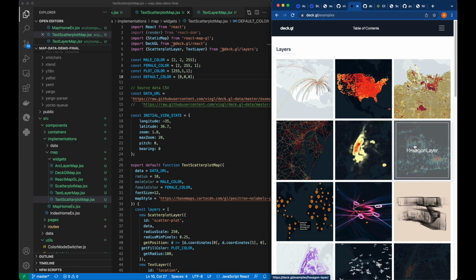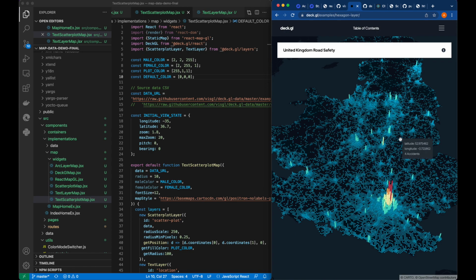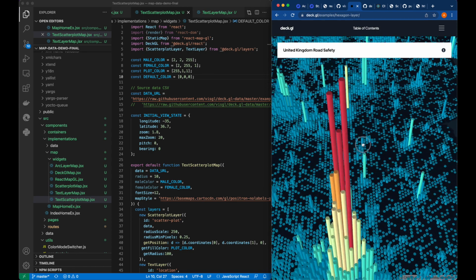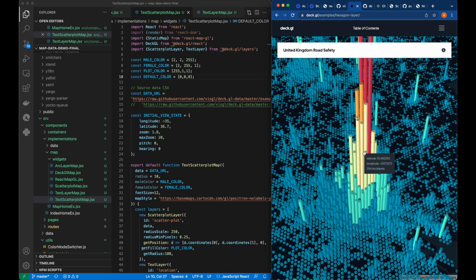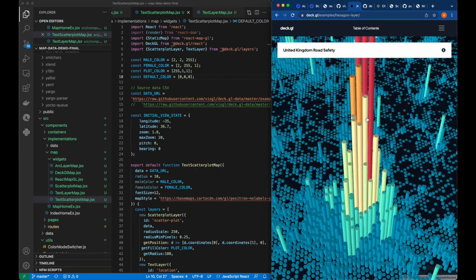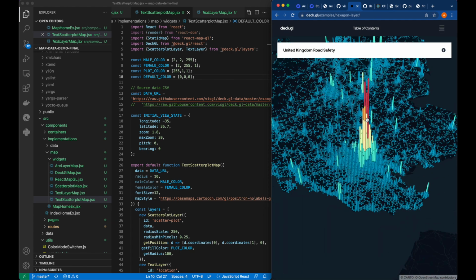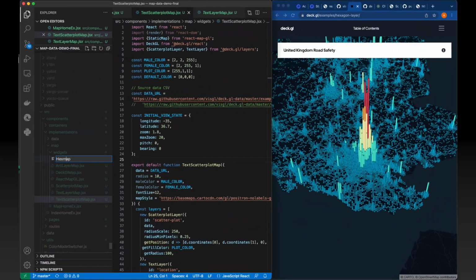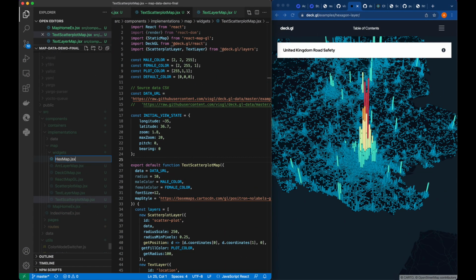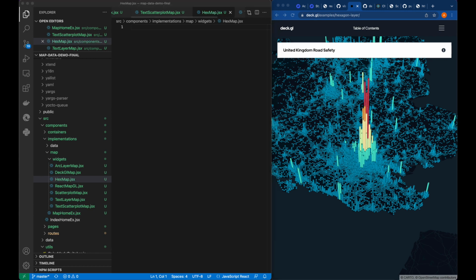So the example is this hexagon layer. In this example, as you could see here, these are the different hexagons, and depending on the density, these hexagons are created. So we will be using this logic to build the hexagon layer. So we are going to combine the text scatter plot mixed with hexagon. I do have one example for Hexmap, so we will look into that.